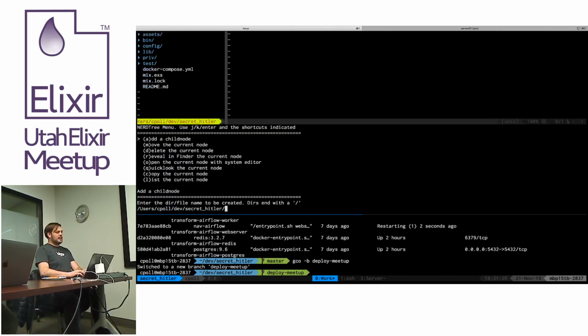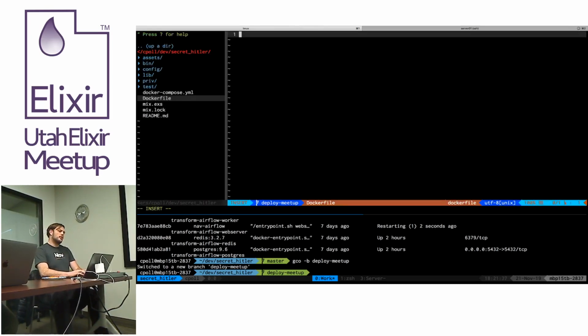So we're going to start by creating a Dockerfile. A Dockerfile is just a description of how to build your container, the thing that your app is going to run in. I'm going to say there's an official Elixir image, and just because I'm impatient, I'm going to use the Alpine version, just because I don't have time to wait on the download.